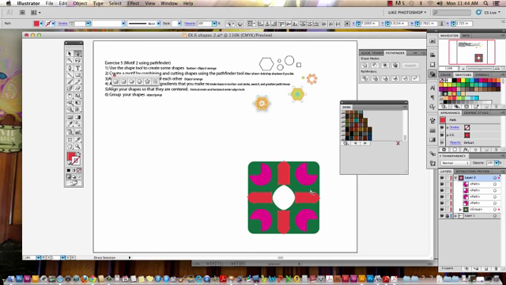Once you have a color that you like, you can quite easily go in and save it into your swatches by dragging that color in there so you have it.